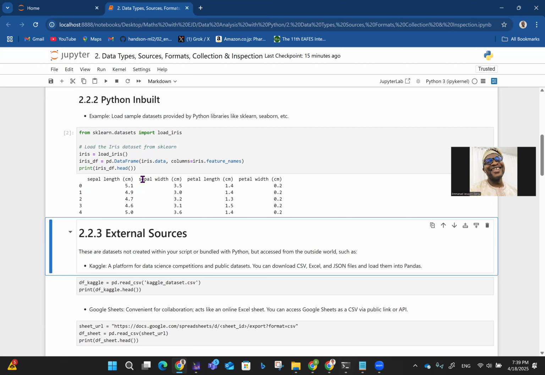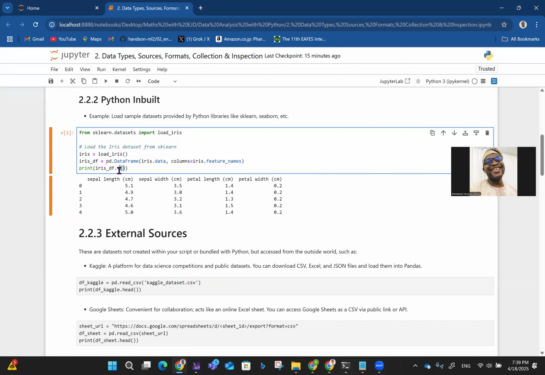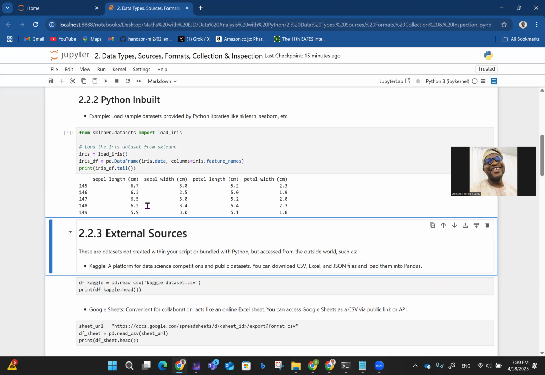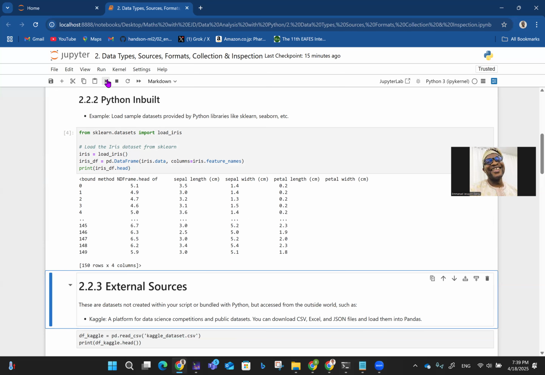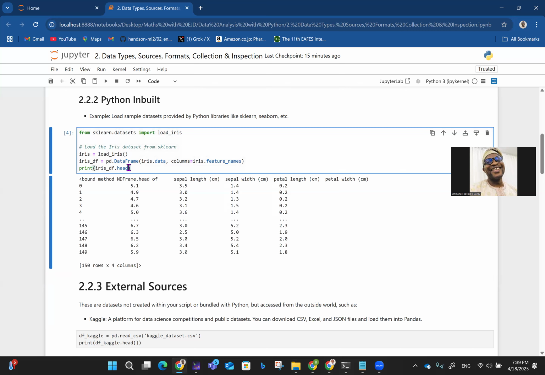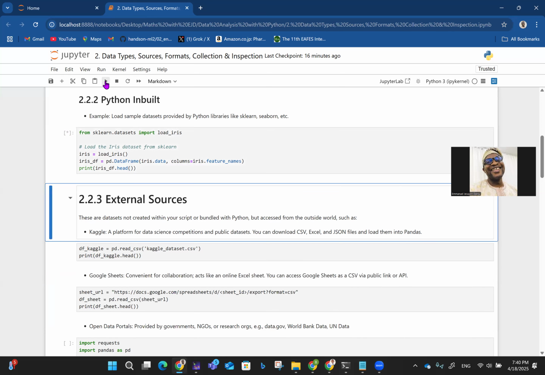Normally, whenever you see head like this, it's showing you the first five. But if you want to see the last five, you do tail. You say that head, whatever, dot tail. Okay, so these are the last five now, showing the sepal length, sepal width, petal length, and petal width, and so on and so forth. Okay, so let me take it back to head. Or if you don't want the head, you want everything at once, which is not possible though. Once you have more than 50, it shows you the first five and the last five. So that's also another thing to pay attention to. We are going to see more of this as we progress, right?